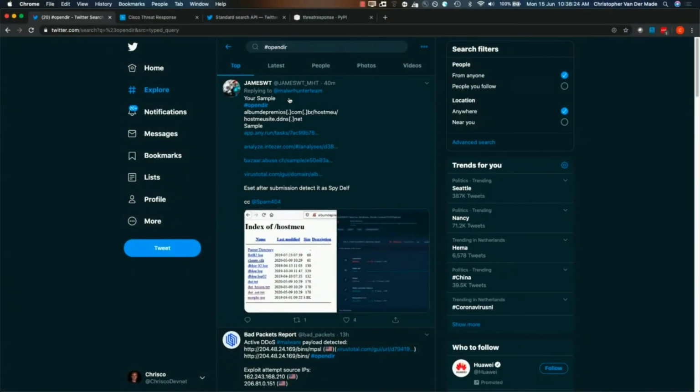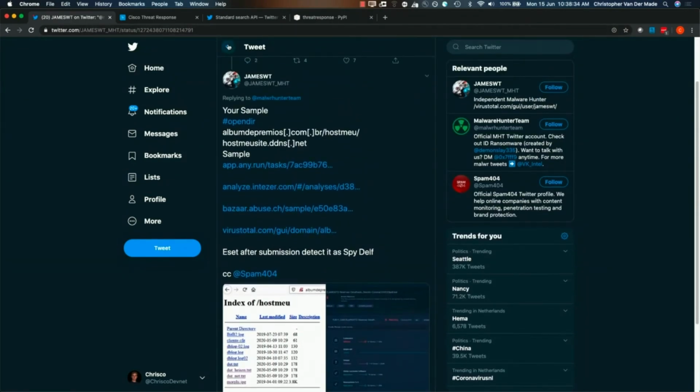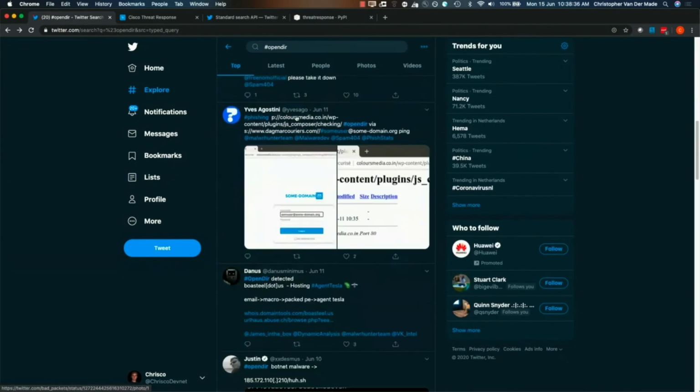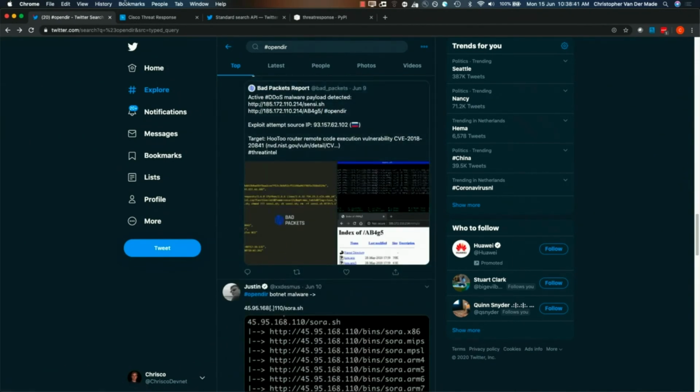Now here you see an actual demo of the script. And as you can see here, this is basically the Twitter dashboard. And as you can see, there's all kinds of observables that you can find here. And you can scroll down and it just keeps on going. There's all kinds of observables for this hashtag. Now I can manually go and copy paste those into threat response.